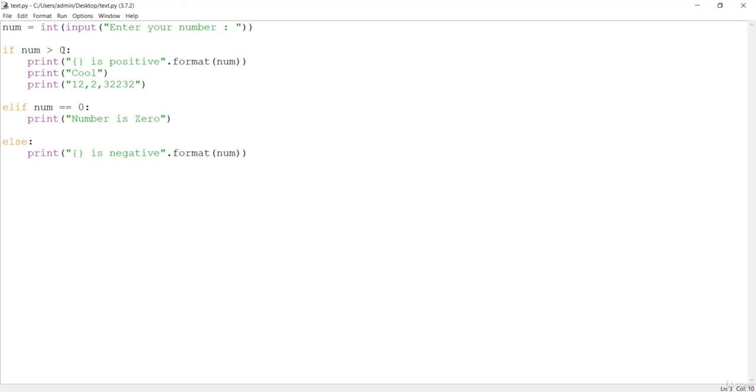So this is the important conditional statement. In the next lecture we'll learn about looping, which is another flow control method. See you in the next one.